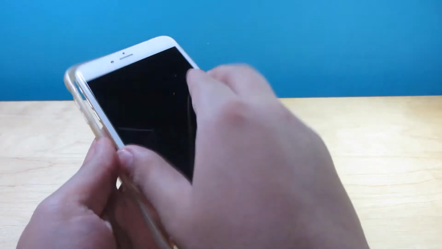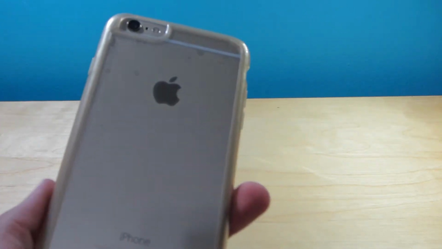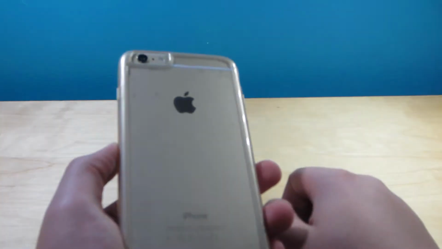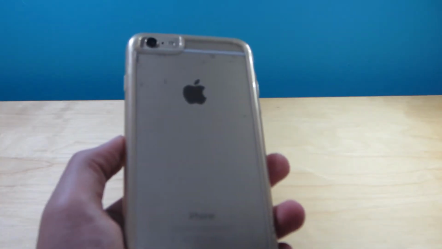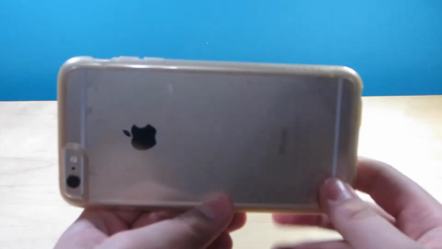And then I can put my phone back in it. And again, super easy to put in, and it looks kind of cool. I like it, but it does clash just a little bit with the gold. So if you do have the gold 6 plus, you might want to steer clear of this one, since as you guys can see, it's not the closest matching one.